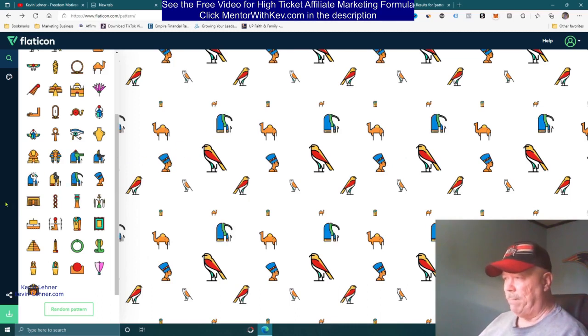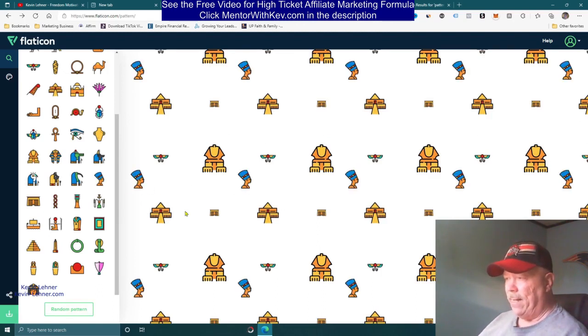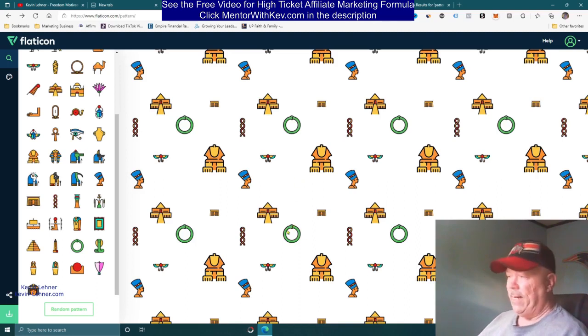It just doesn't make any difference. And if you don't like that, click random pattern again, and it'll flip them around and give you a different one. See how easy that was, guys? And then you can just add in whatever you want yourself there. You can put anything you want in there, as much as you want, and so on and so forth.